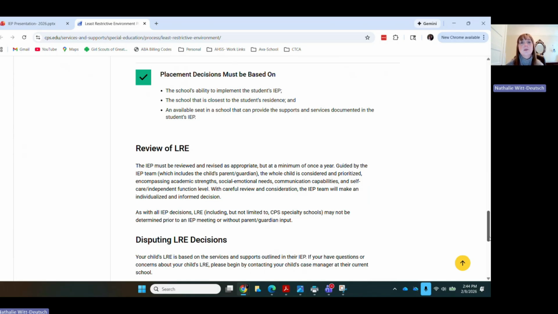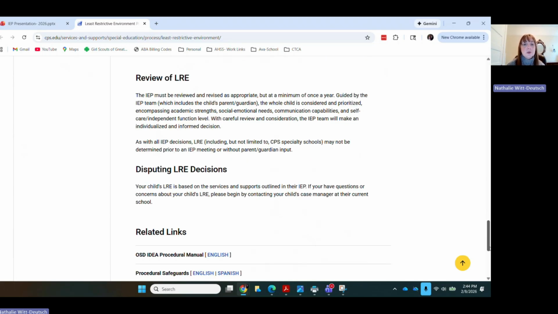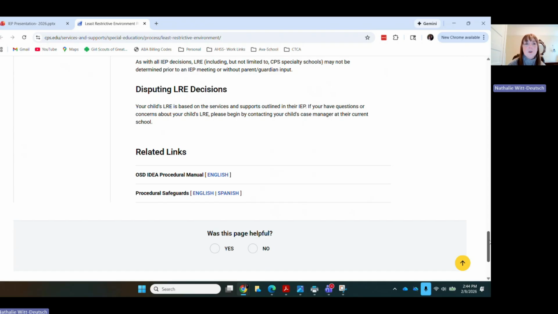Usually it's the very last thing that's covered because you want to take all of the stuff that you've already talked about with regards to present level of performance, modifications, accommodations, goals and services, all of that funnels right into making a helpful decision as to the least restrictive environment. Your child's LRE is based on those services and supports outlined in that IEP, but if you have questions or concerns, you can file a complaint, you can go through mediation, you can go through due process if you need to dispute any LRE decisions. It also has some other links in here with regards to the procedural manual that I shared with you guys during the last presentation.